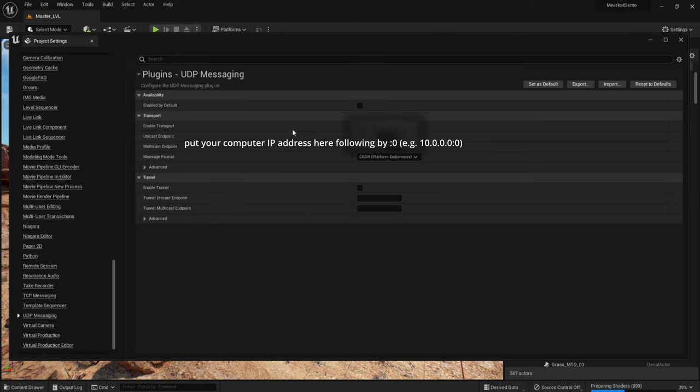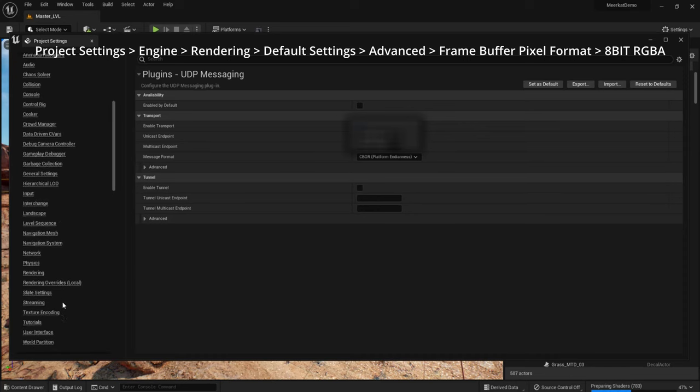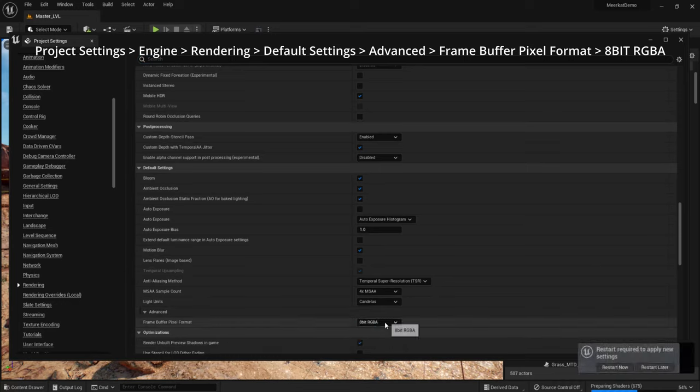Once you put this into the UDP Messaging Unicast Endpoint section, followed by a colon zero, go to the left-hand side of your screen, go to the Engine subheading, click the Rendering tab, and scroll down to Default Settings. Then, click the Advanced drop-down menu, click Frame Buffer Pixel Format, and change it to RGBA 8-bit. You'll be prompted to restart your Unreal Engine scene as well here.